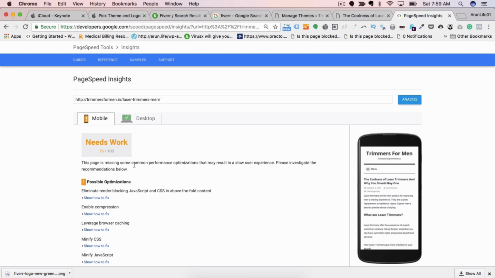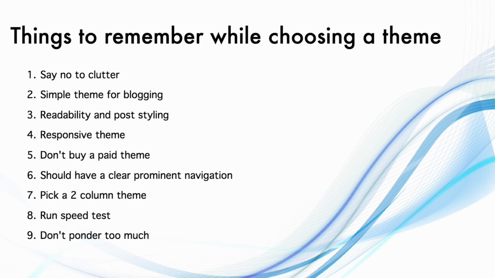So I'm clean. But if you see that you have installed a theme and your page speed insights tool says somewhere around 50, then it means there is a lot of work which needs to be done and you should shy away from such WordPress themes.